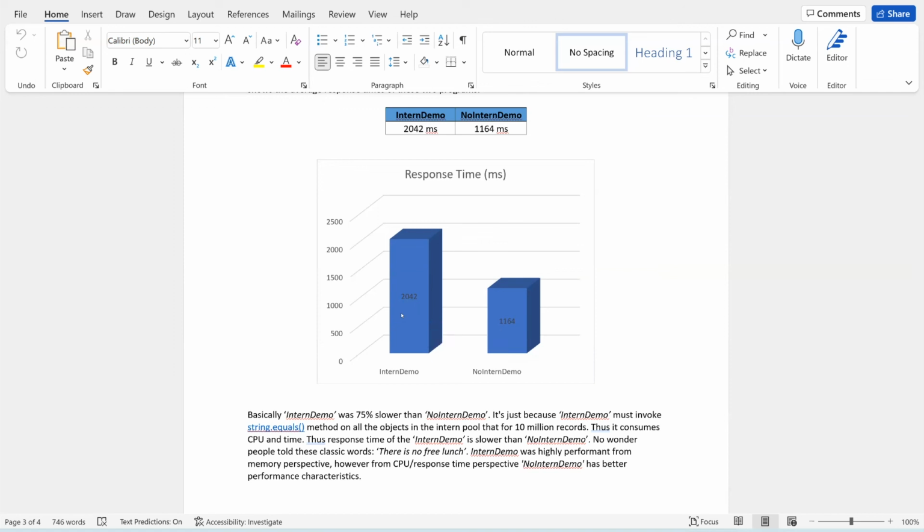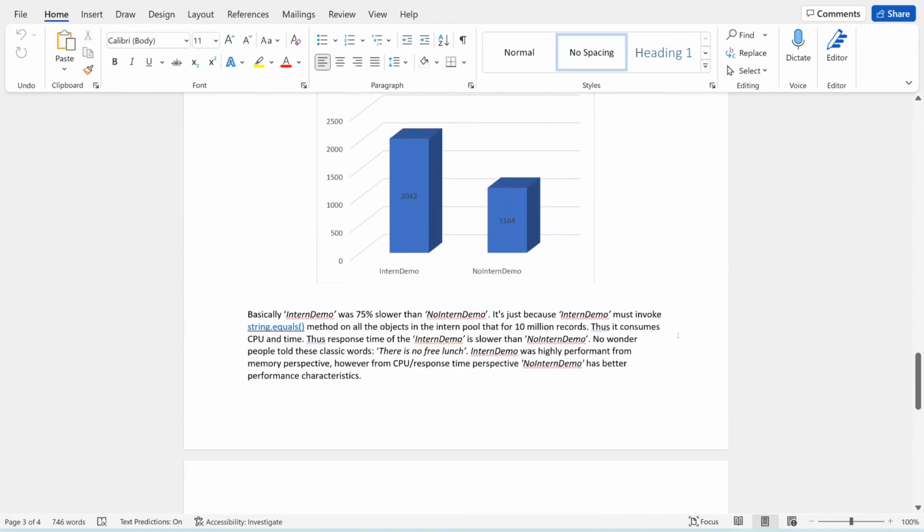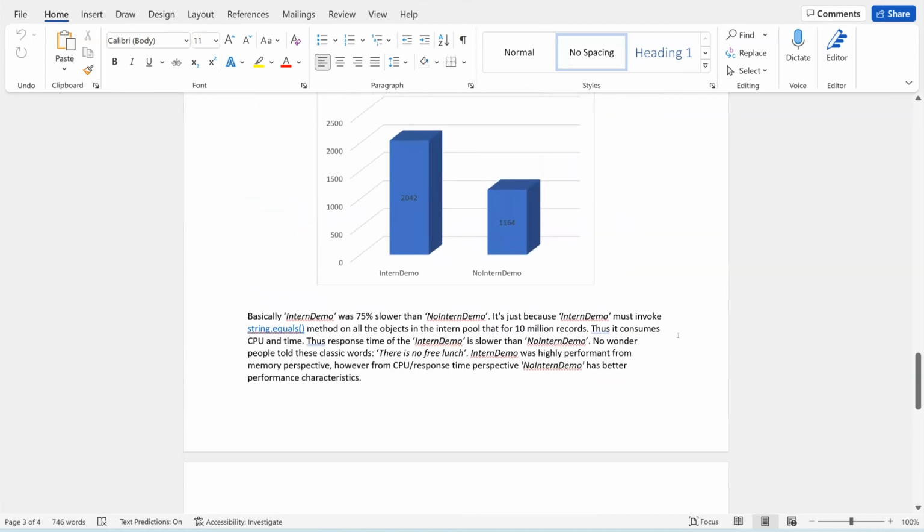So yes, we have optimized the memory, but the response time is degrading, and the CPU cycles were also higher. This is the price we are paying for this memory optimization, right? And also, the data plays a very key role in how much memory you're going to save due to this intern operation. So you want to factor these things into account when you are using the intern function in your application.